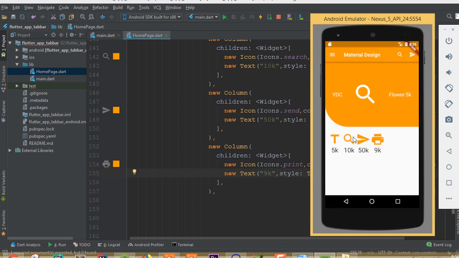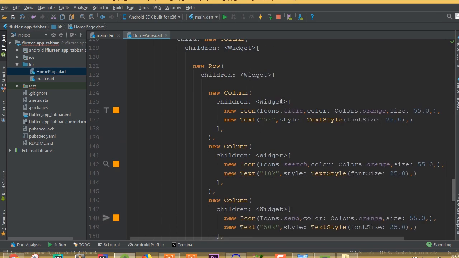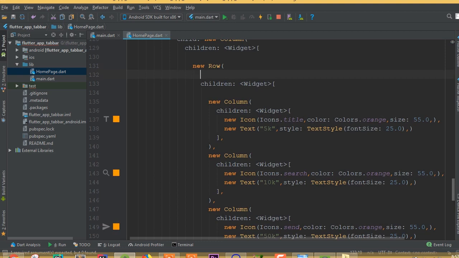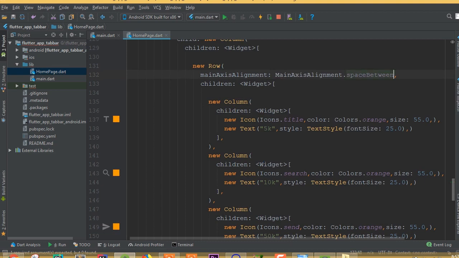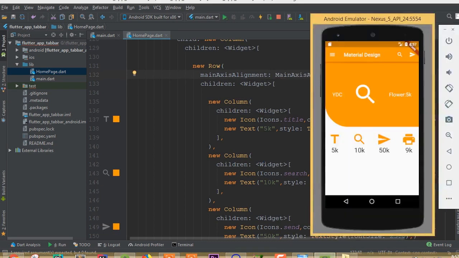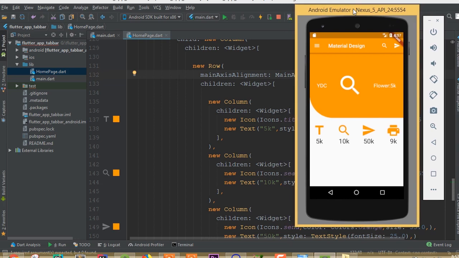Okay, but there is a solution. So we can inherit our row, so mainAxisAlignment dot spaceBetween. If we select, then it will give us some space. So now it looks like this way. Okay, so this is our first row. You got it?